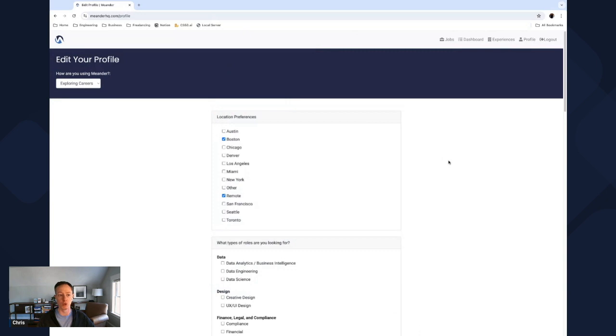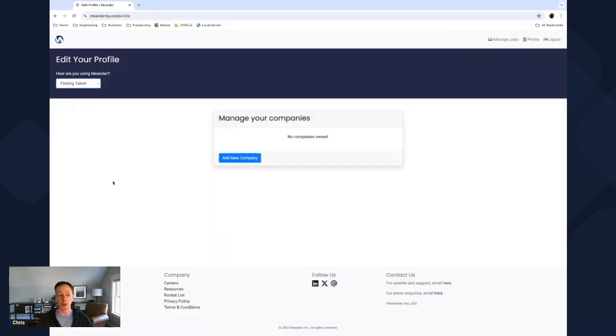If you're already logged in, you can go to your profile. What you'll see is a new box up here which asks you how you're using the platform. So you may be using it to explore careers, which I think is what most people will do. But if you actually want to find talent, you click on this button here, and you can start to manage your companies and think about how you hire.